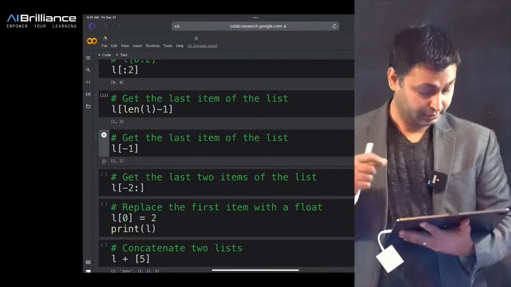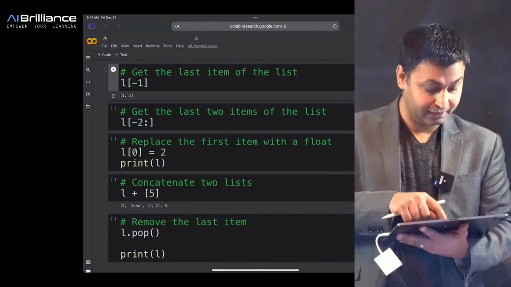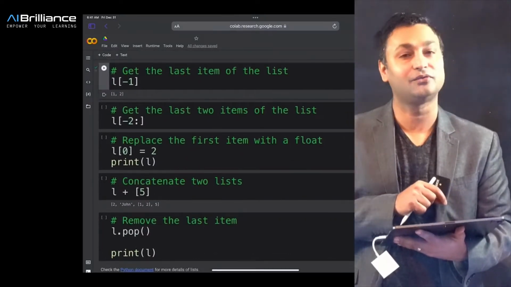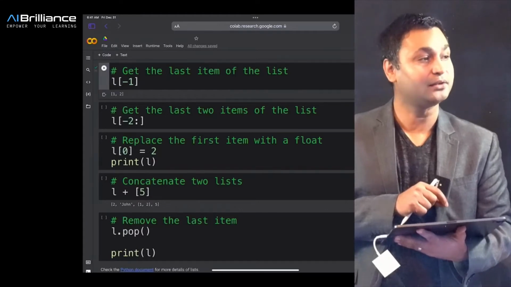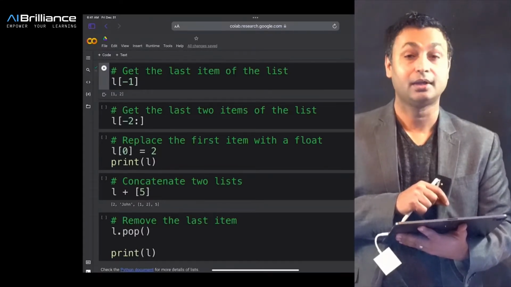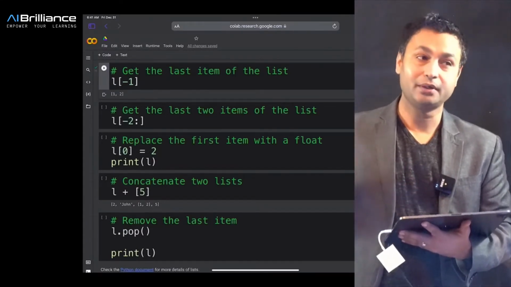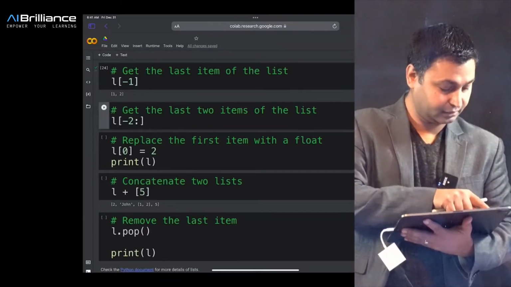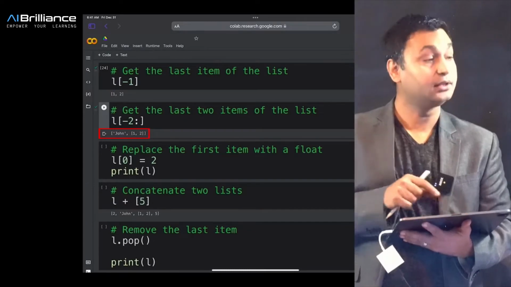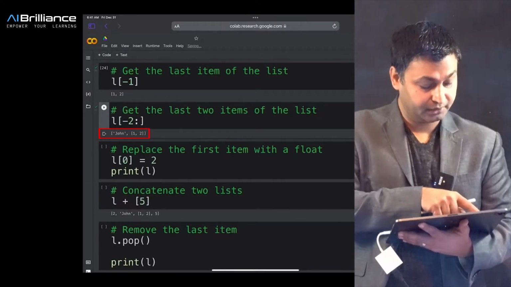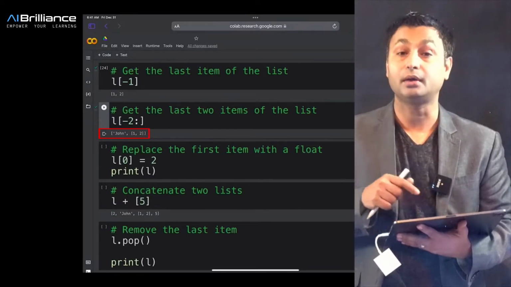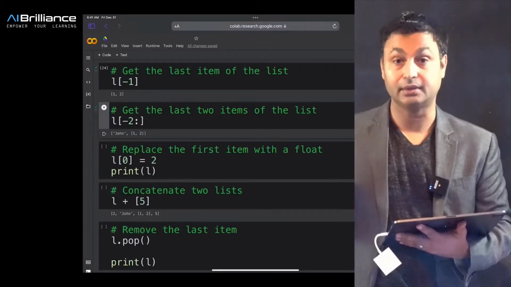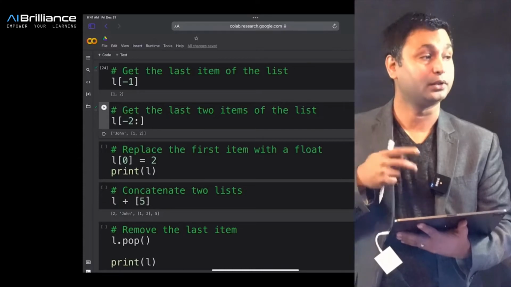If you want the last two items, you continue with a slightly modified version, which is length -2 semicolon. It will print the last two items in the list. So let's execute that. If I execute this, you will see the last two items printed are John and 1 and 2. Those were the last two items stored in the list, and that's what this command is printing.